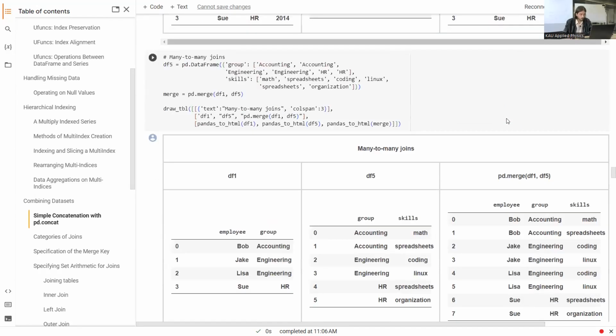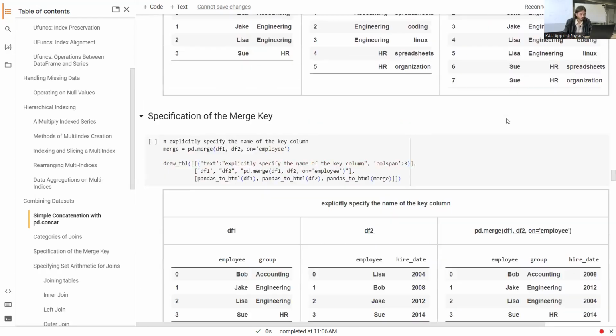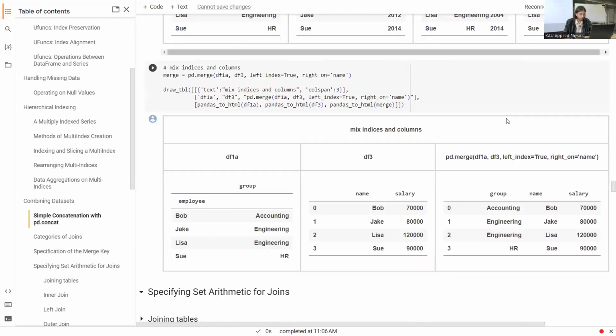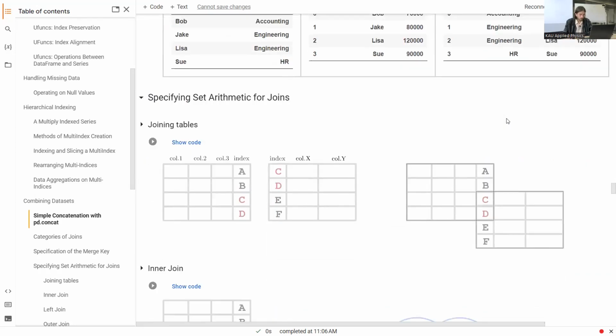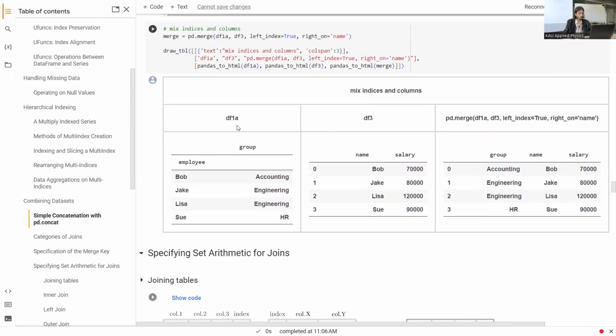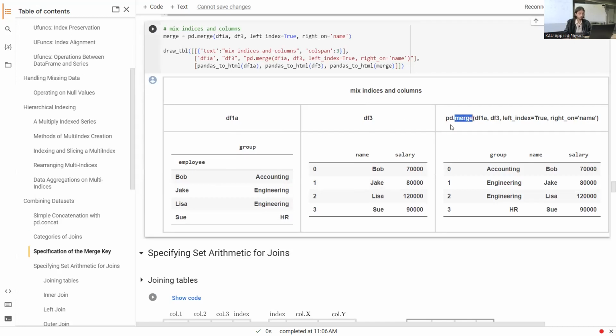Okay, let me find the image for you. Yes, here it is. Okay, so here is the case. We have some sort of tables, and we want to merge those tables. So I want to get information from table 1, table 2, and I want to combine it together.